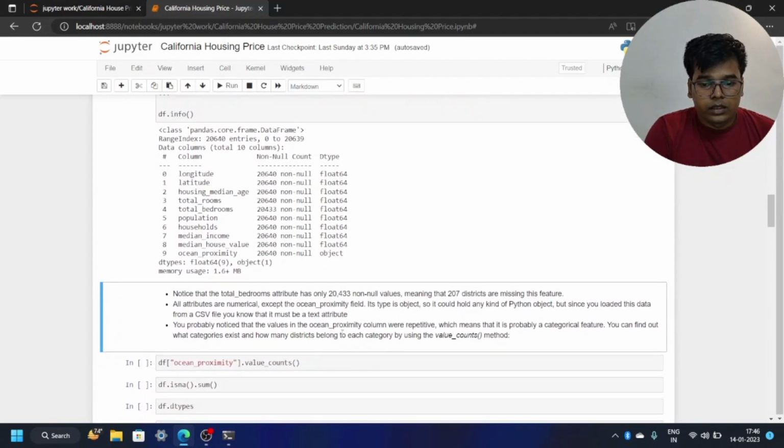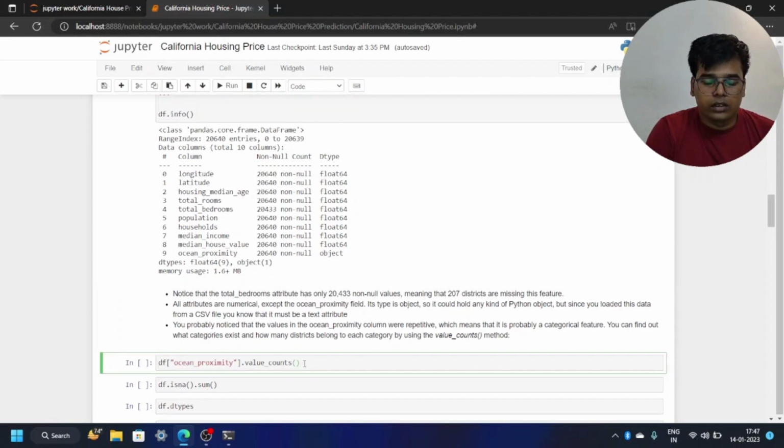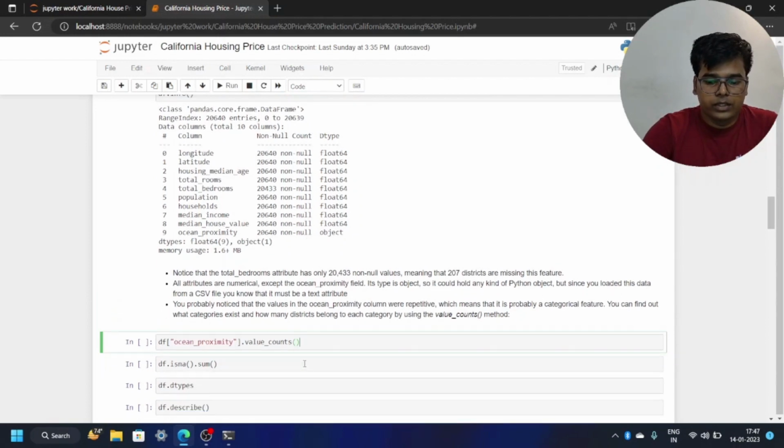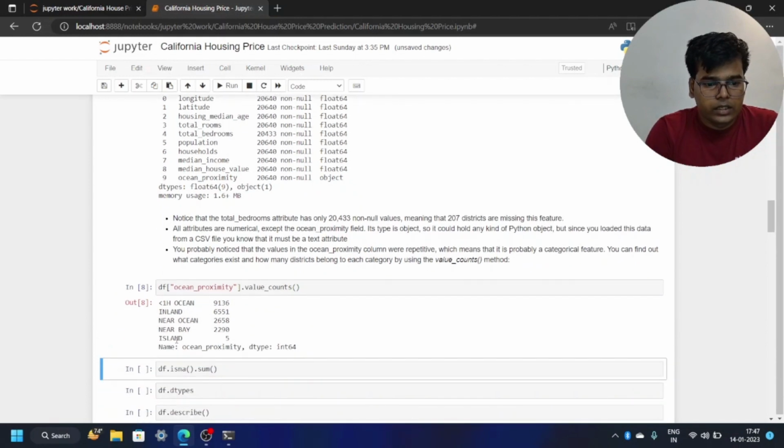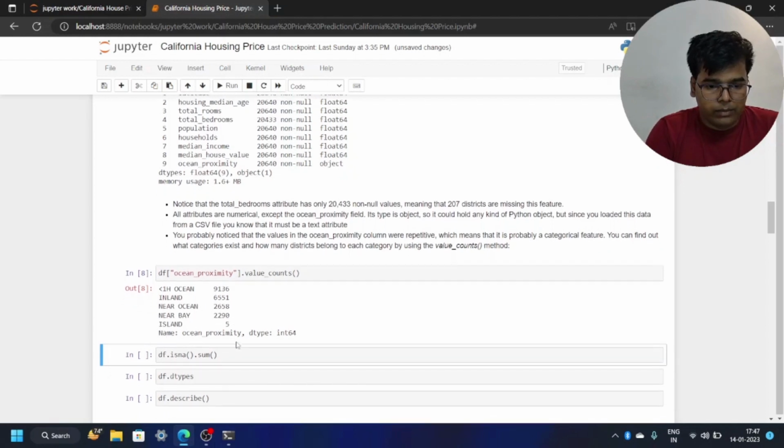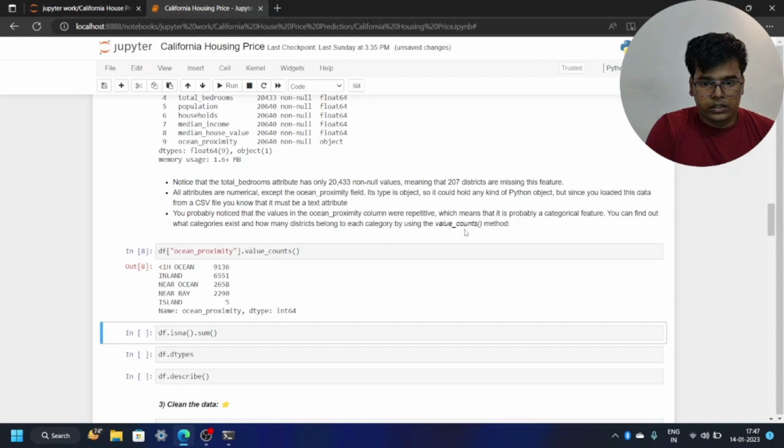We will check how many values there are for this ocean proximity. We'll run this cell and you can see there are a total of 9,136 values for less than one hour ocean, then inland having 6,551 values. Similarly, near ocean has 2,658, nearby has 2,290, and Iceland has a total of 5 values. This is what I was saying, that these ocean proximity values are repetitive.